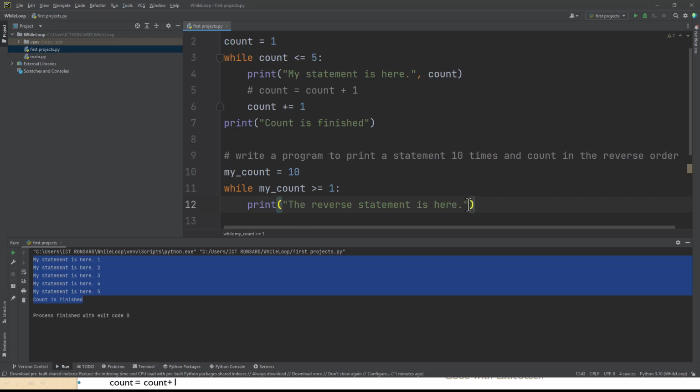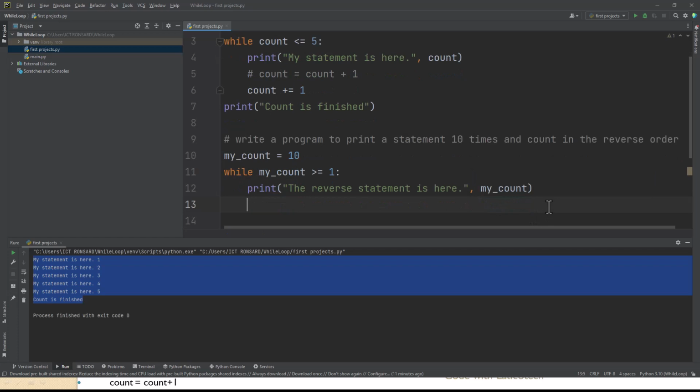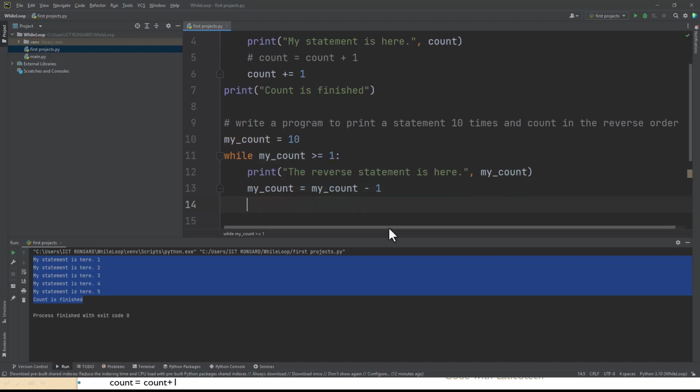Okay, now how do we count in the reverse order? Let's put my count here, so that as it is counted we can see it in the reverse format. And then let's do the decrement. This time we're not incrementing but rather decrementing. So we can say my count equal to my count minus 1. So it will be decremented by 1.